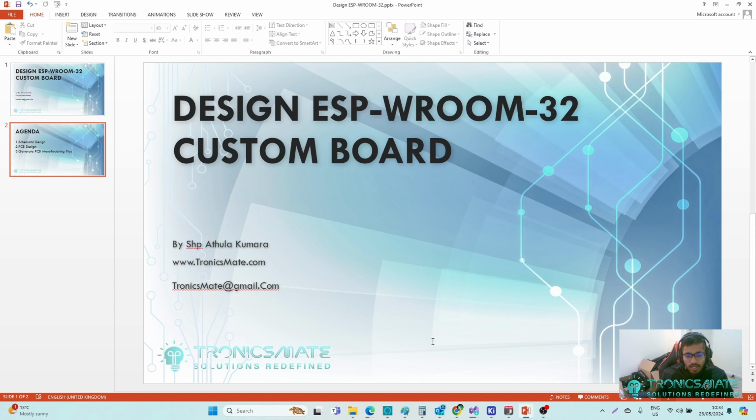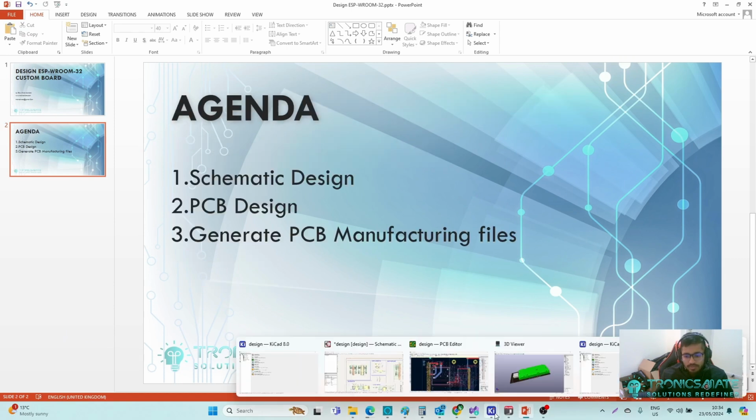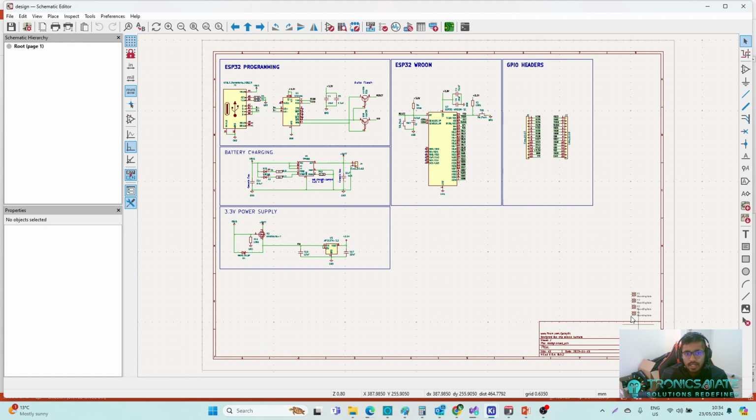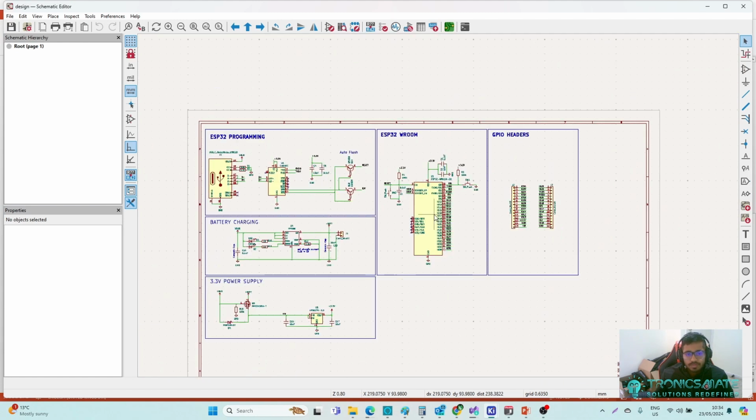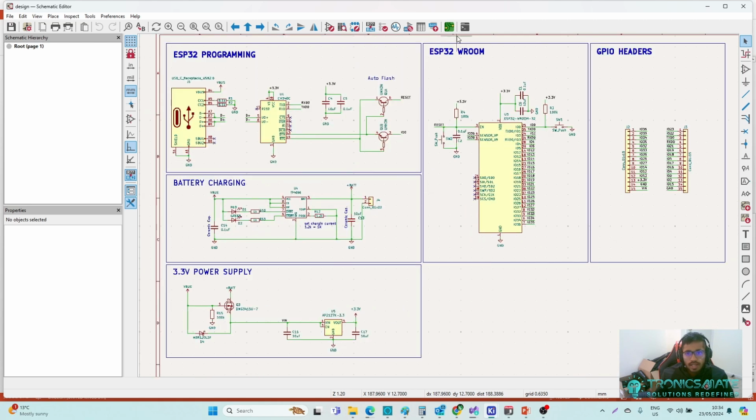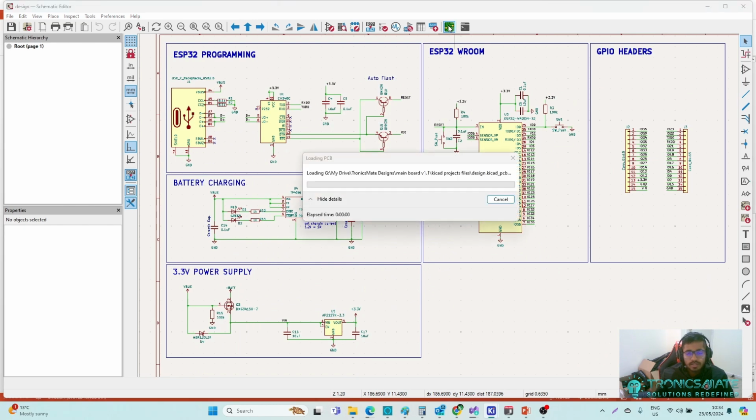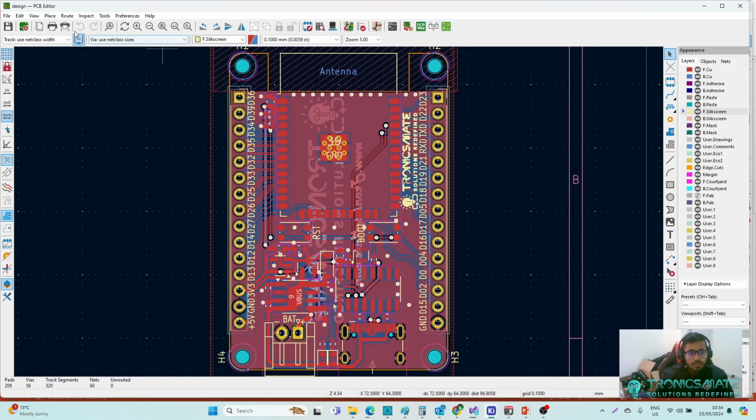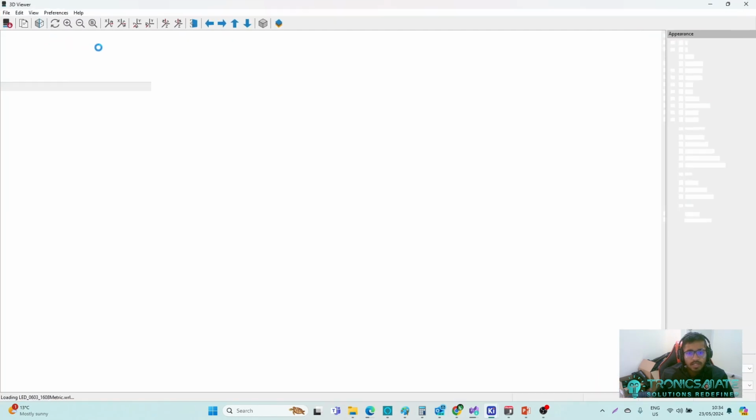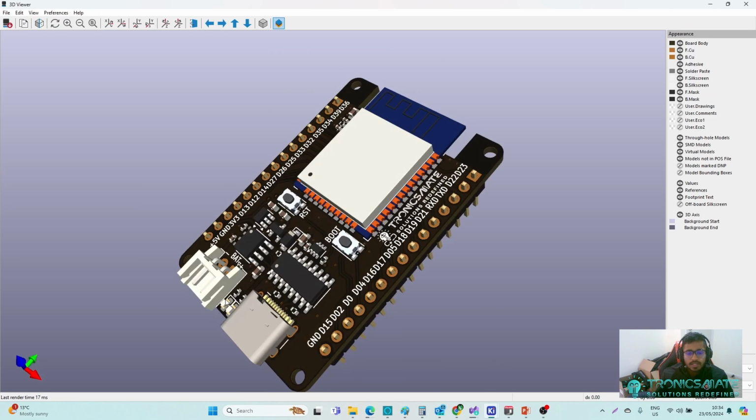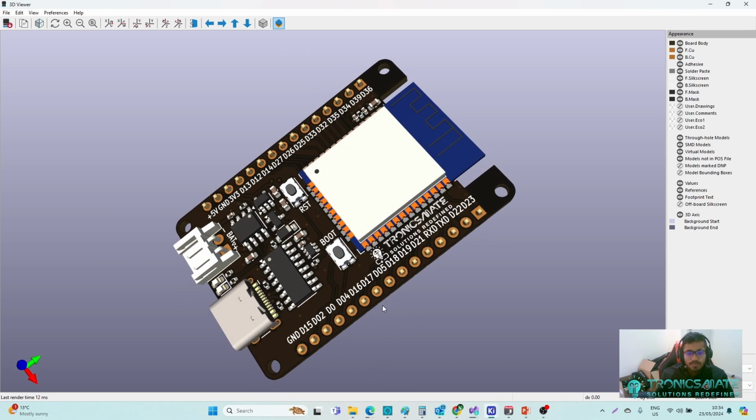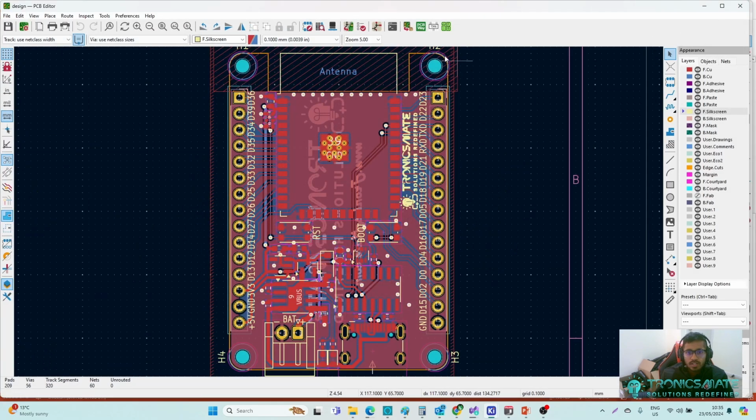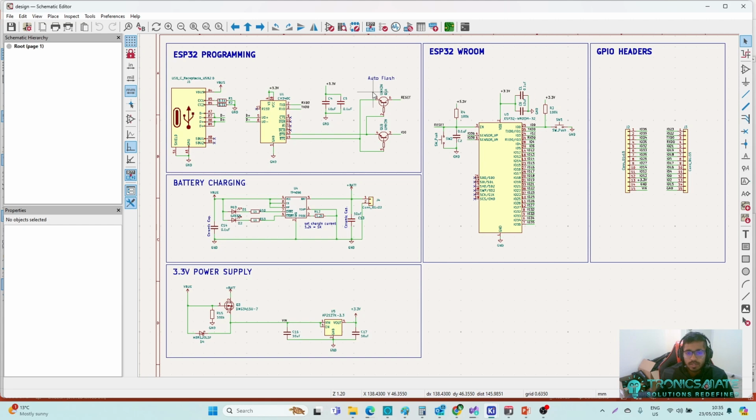So I'm going to my KiCad. I'm going to open my KiCad design, and in KiCad I have already designed the custom board and schematic. What I'm going to do is explain the schematic and the PCB and provide you the files later at the end. So let's get started with the schematic first.